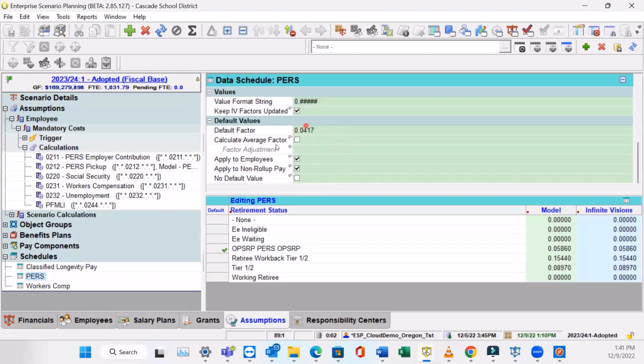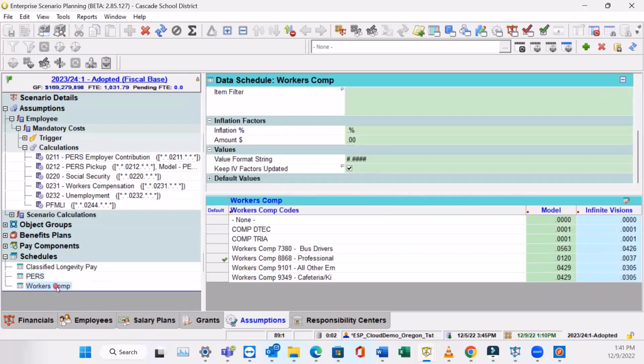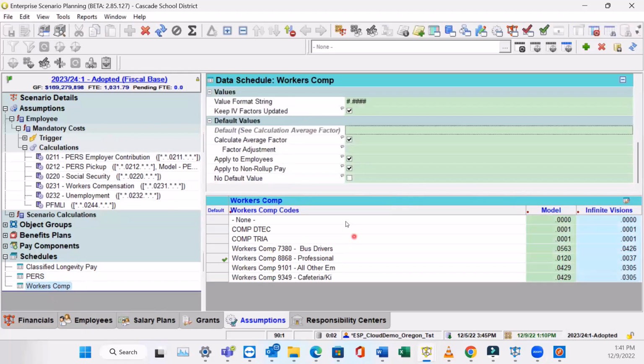So that's important to know. For most of you, it's already there and set up, but this is a factor you definitely want to confirm as you're going through your new year and confirming all these other factors, that it's what you want to use for next year. And you have that on the workers' comp and any other schedules that you have over here. And the workers' comp is used exactly the same way.